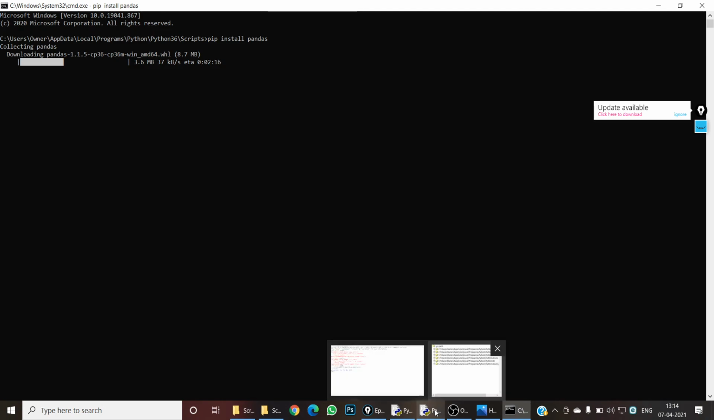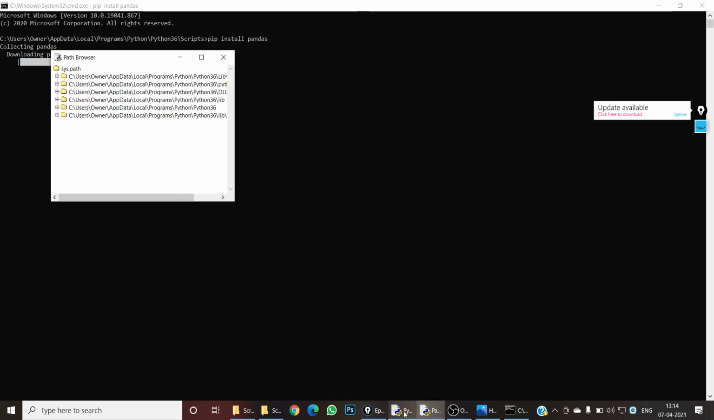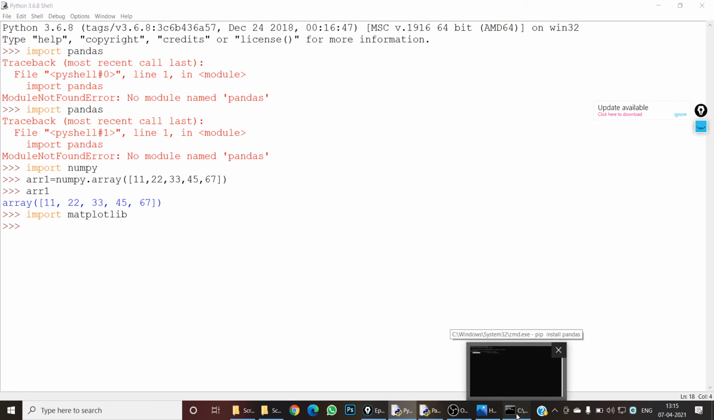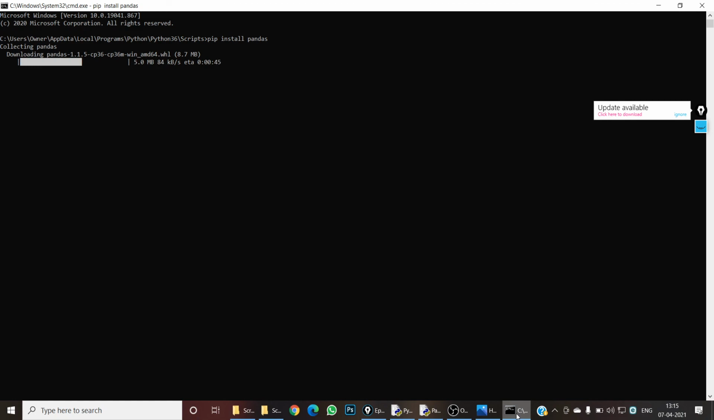If you want to check whether matplotlib is installed or not, write again import matplotlib. Again it is not showing any kind of error. That means this package is already installed in my system. If it displays an error like ModuleNotFoundError, then you need to install the matplotlib library also. I hope you will execute this successfully. It is taking some time. So now I'm ending my lecture here.